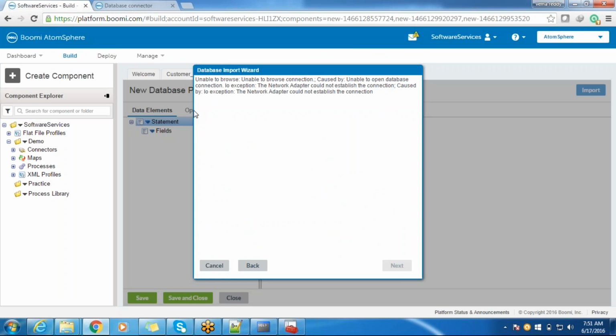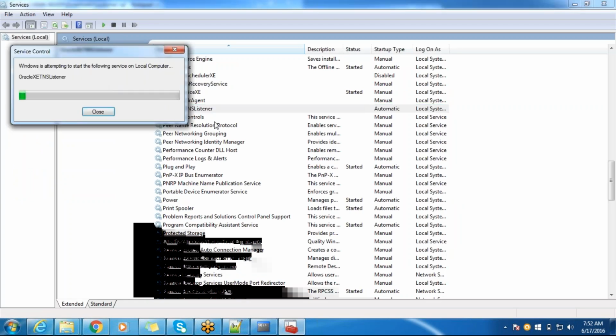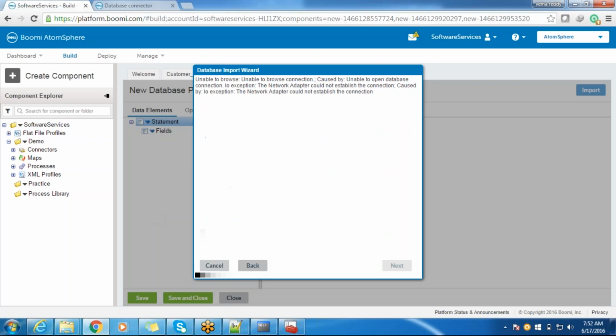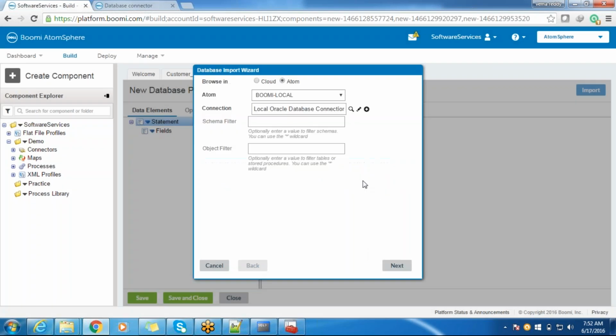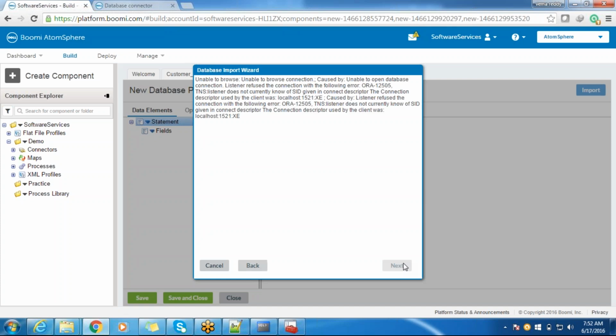If the database server wants to accept the connection request from the clients, there is a component called the TNS listener. You need to start this. The TNS listener is the one that handles the requesting part. So when I click on next, it will try to connect to the database, and for this request the TNS listener should be running. Okay, now let's see.